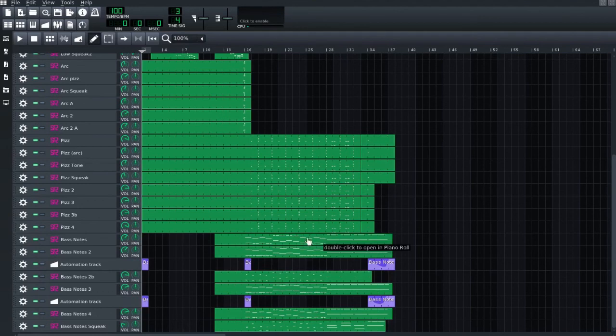I took the notes in each one of these instances and I moved them back and forth so that they don't all line up perfectly. We don't want to have any of what we call machine gunning. That is, whenever you have repeating sounds over and over again, you don't want them to sound the same. You want each one to sound a little bit different from the one previous.